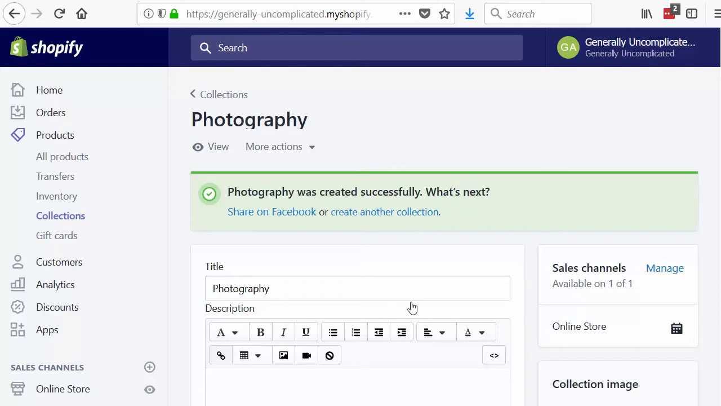So one of the things I have within photography is lighting equipment. So I'm going to go back to collections. I can either go back to collections, I think I can just create another one here, create another collection.